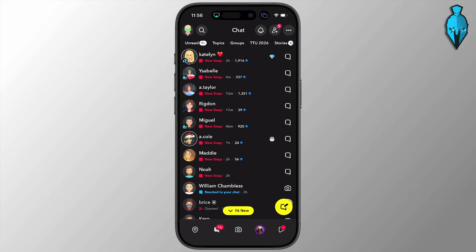In this guide, I'm going to show you how you can half swipe here on Snapchat. If you want to read a message without fully opening it, this guide is going to be for you.